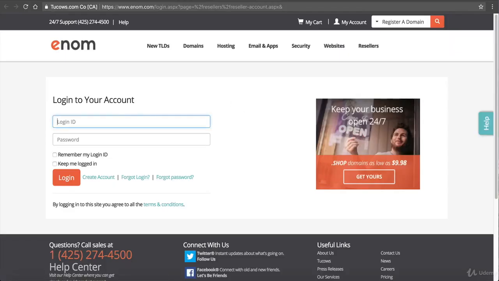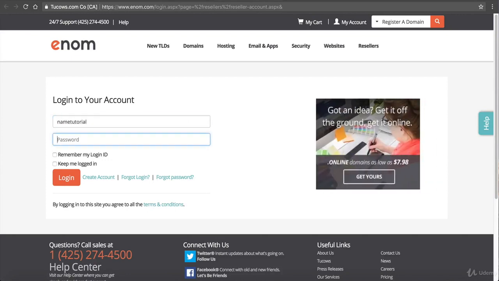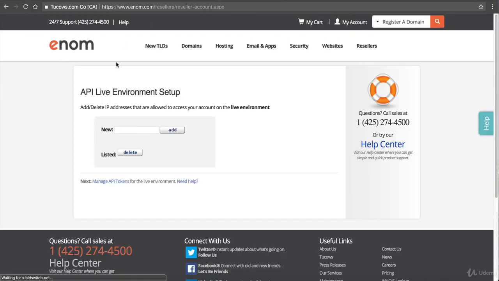So log into your account. We're going to use our username that we created. I use name tutorial and my password. Click log in. Okay, now you can see API live environment setup.